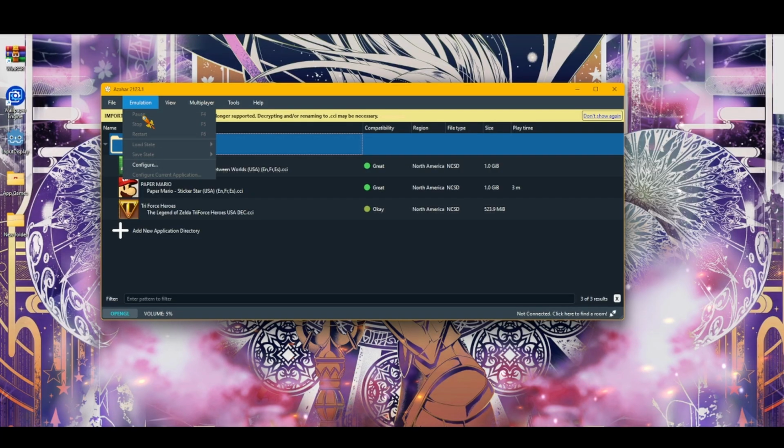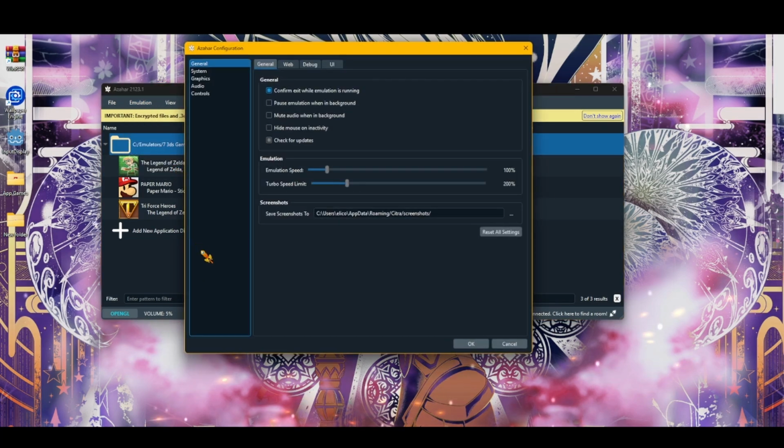Emulation: when the game is running, you can pause it, stop it, restart the game, and load and save a state, so you can save the game anywhere, no matter where you are in the game. You can save it and go back to it at any time. And then you can configure some controls here.